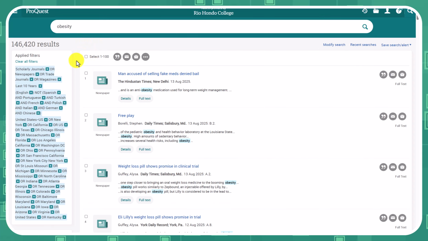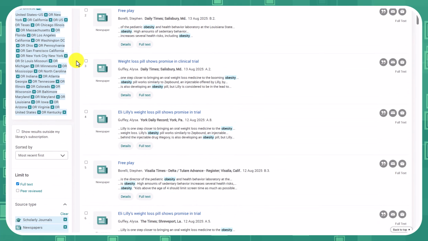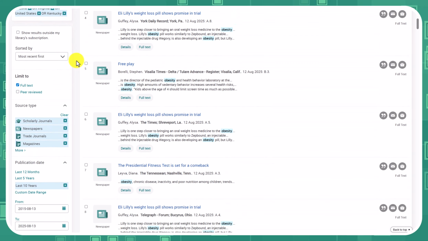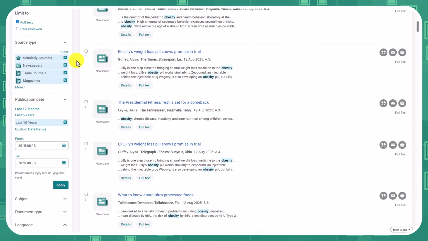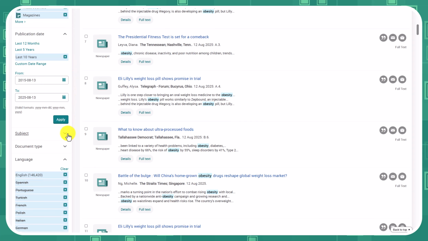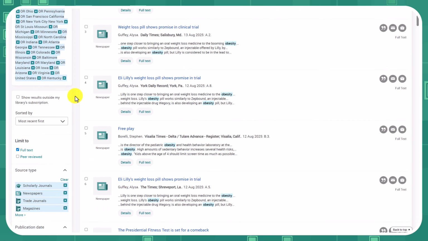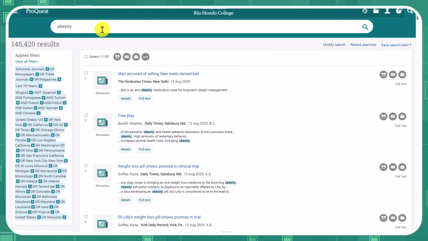So you see that the filters really do help narrow down your search and gives you an idea of what the filters can do. The subject terms will additionally help to narrow down your results. So take your time with those filters, especially when you're doing a broad general term like this, like obesity. And that covers ProQuest's filters with a general search term.